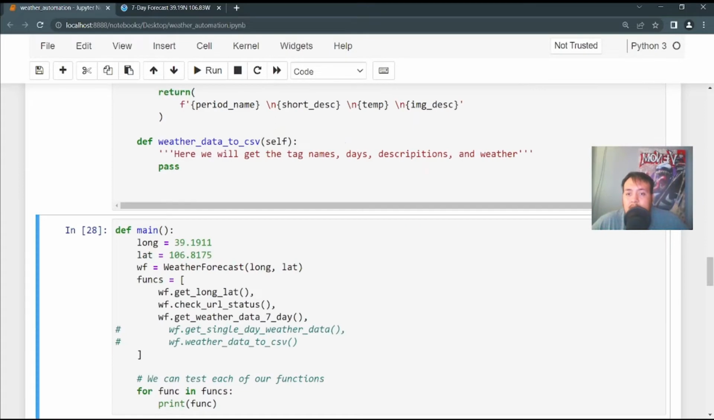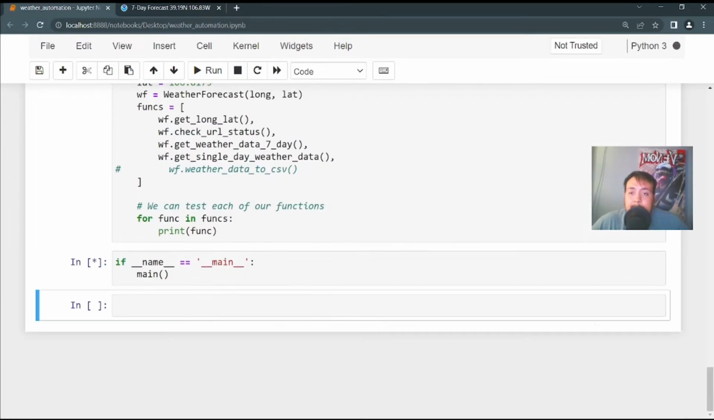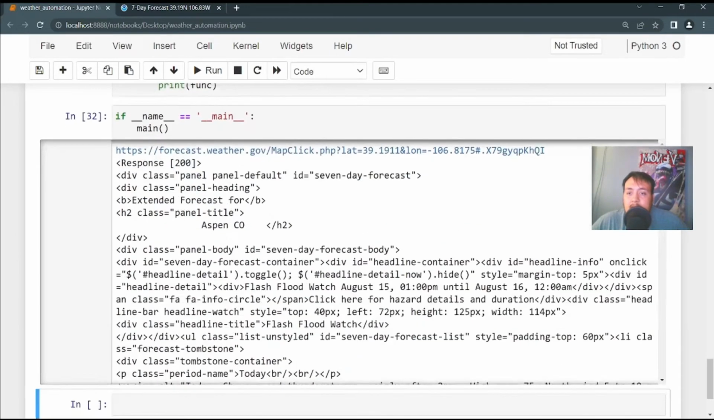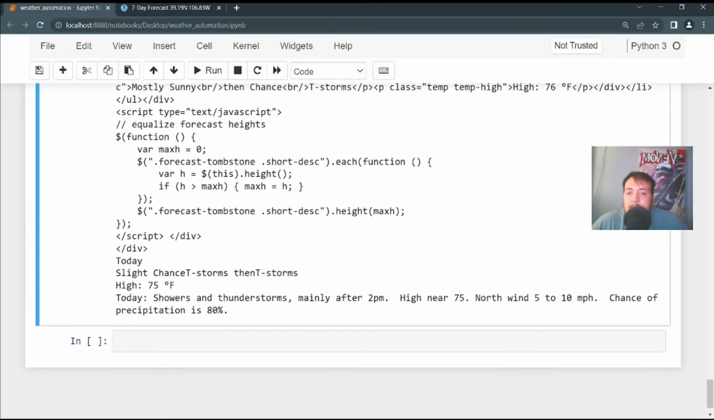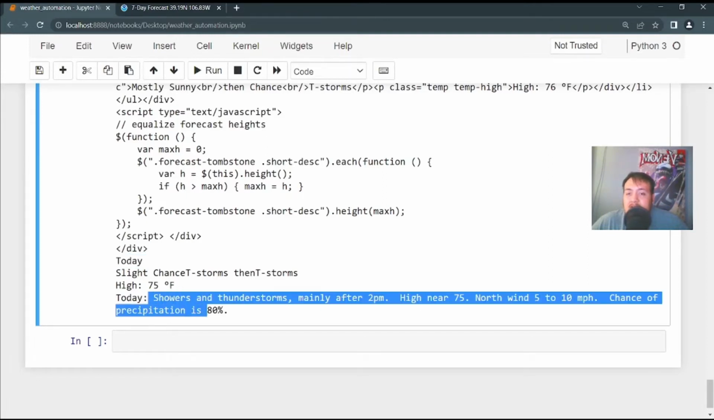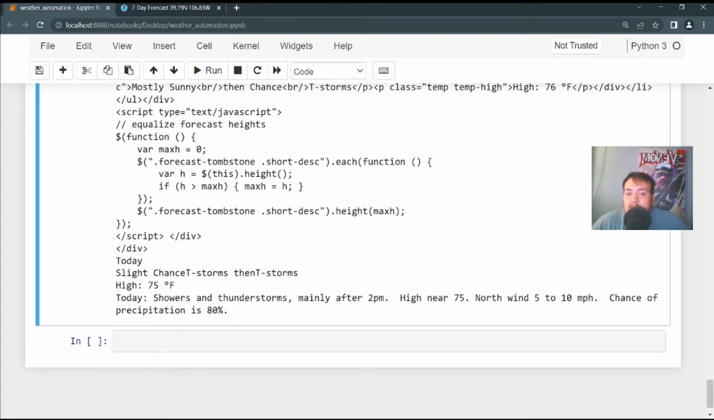So we can do that. Let's uncomment this so we can see. And it's gonna be longer, which is cool. Boom, boom. Okay, so right here: today, slight chance of T-storms, then more thunderstorms, a high of 75. And then today's longer description, like I said: showers and thunderstorms mainly after 2 p.m.